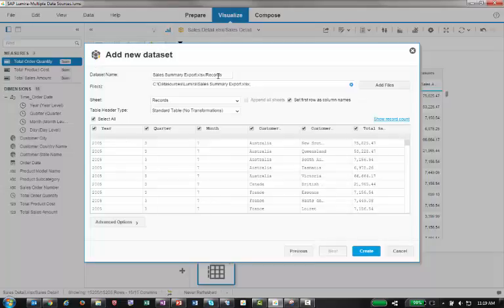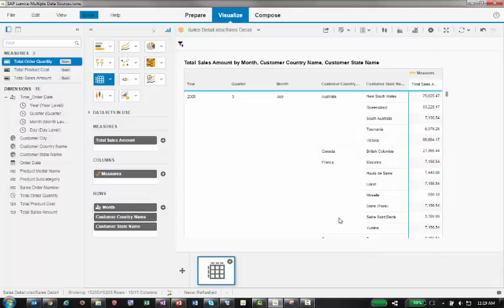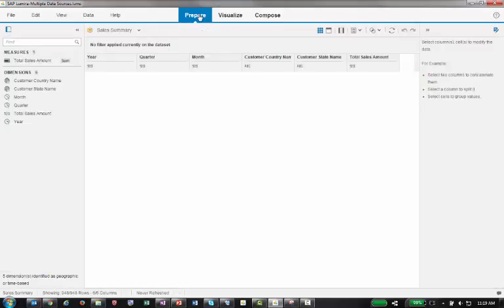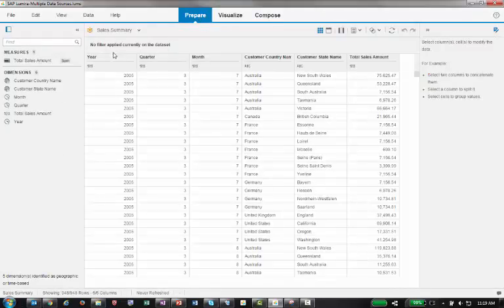See what that looks like. Now I want to go ahead and rename the data set just for easier use, and we'll call it Sales Summary. Alright, we have a new data set. Now if I jump over to the Prepare room, I can see the Sales Summary data set has been added.